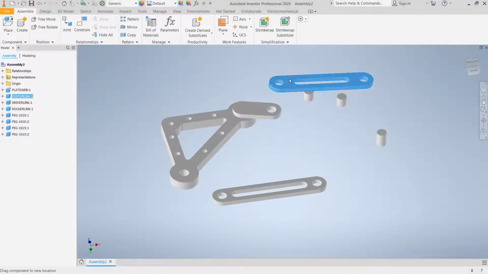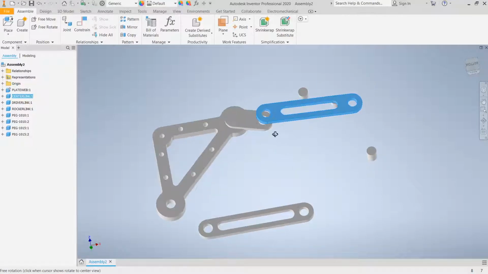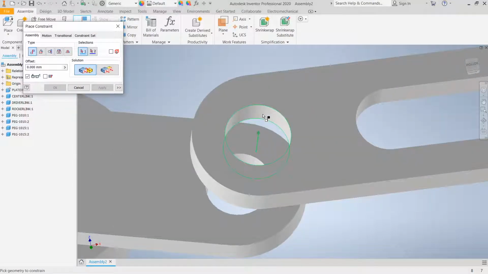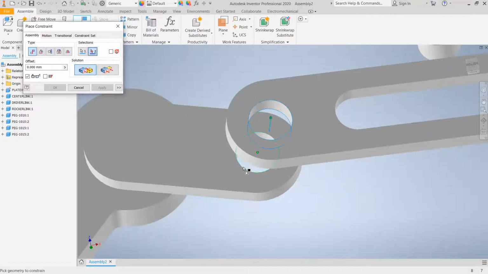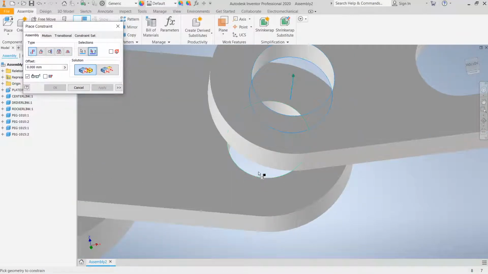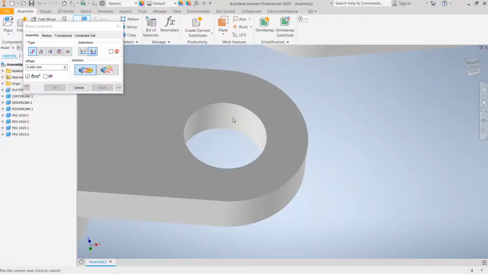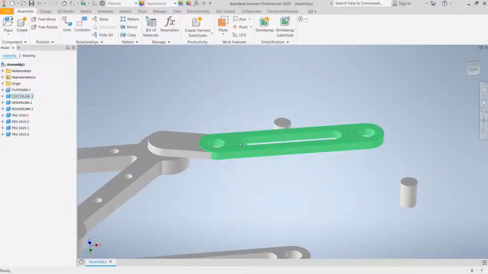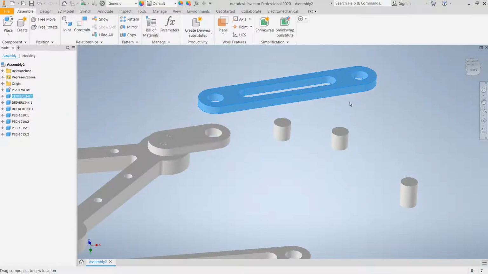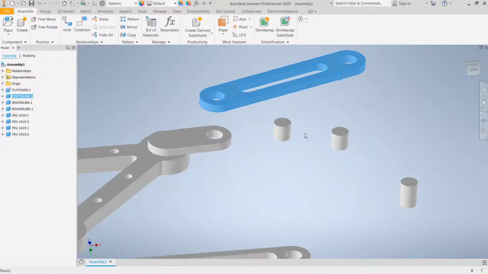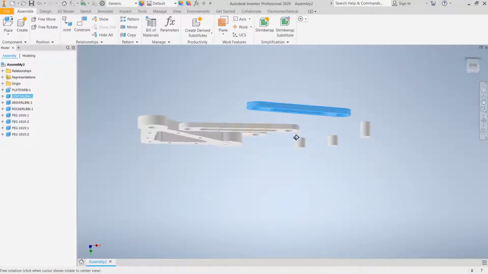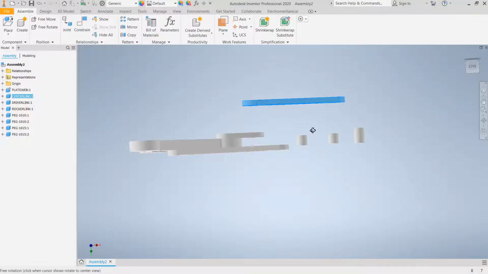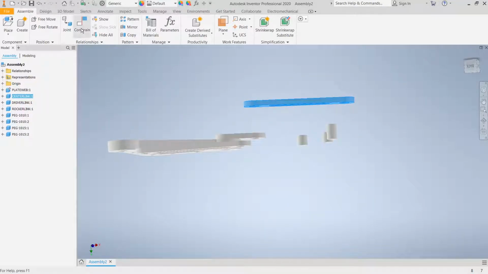Okay, so the center link should be on top. So constraint, axis, axis, and apply. Okay, so the steps are the same. You constrain the holes first by the axis, and then you need to constrain the faces now so that it doesn't move up and down.